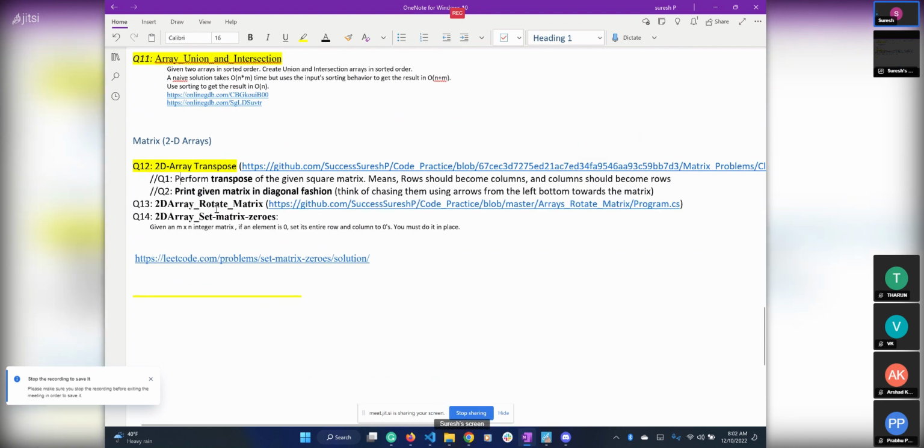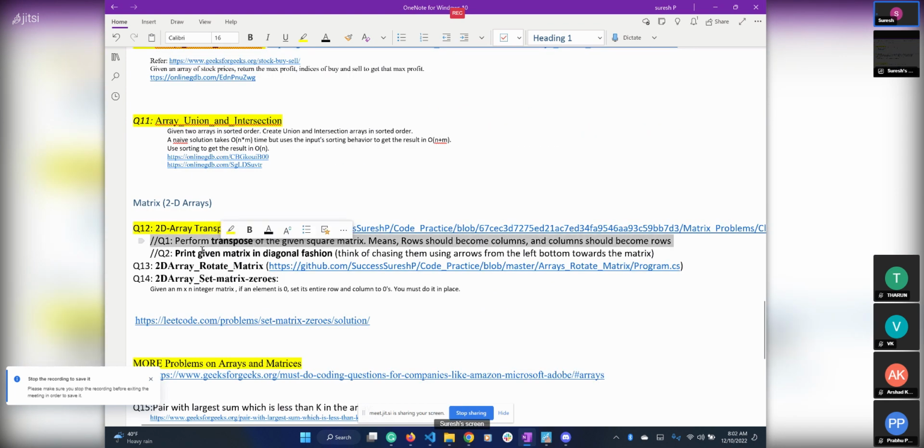First of all, perform transpose of the given matrix. So we are going to discuss the 2D array problems. One is transpose, and the other one is printing in diagonal fashion. First one is transpose. Transpose means, given an n by n matrix, or a square matrix, let's make our things easy. We are given the square matrix. Rows should become columns and columns should become rows. So it looks like an easy one. Let's look at how to solve this.